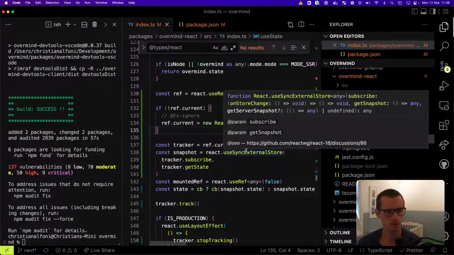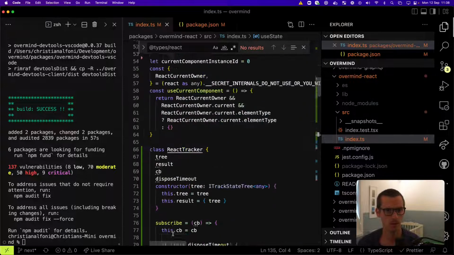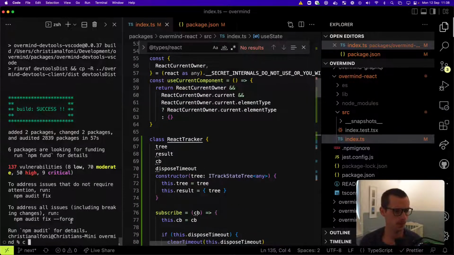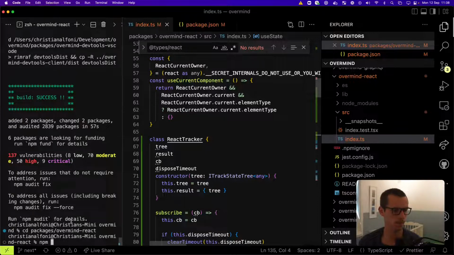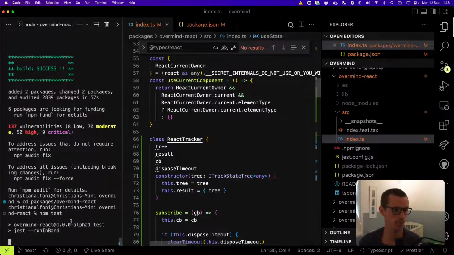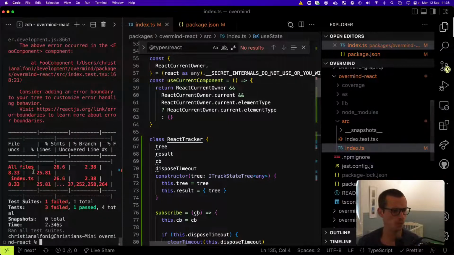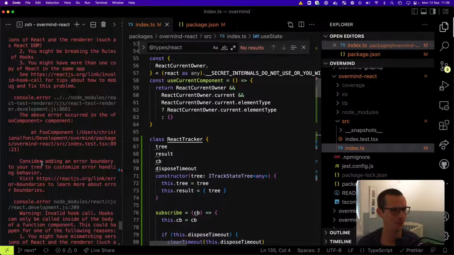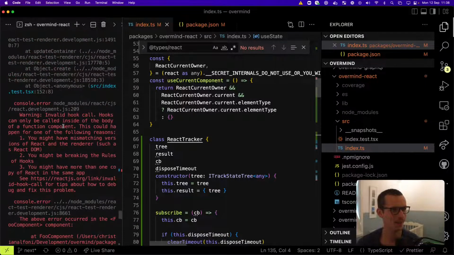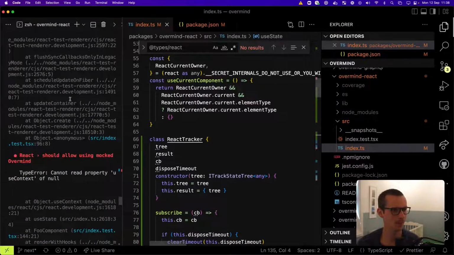There we go. Now it should be happier. So let's go back to the package overmind react npm test. Okay, it failed horribly. Use context of null.